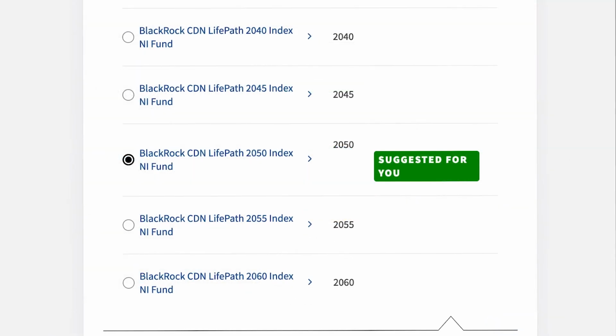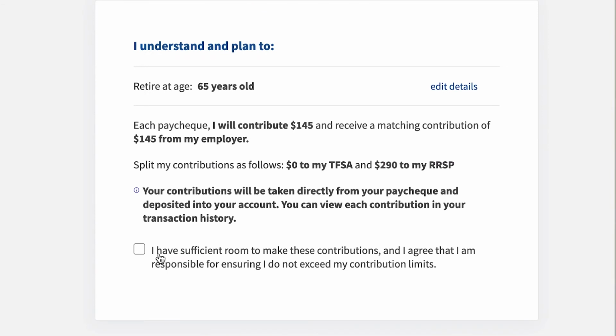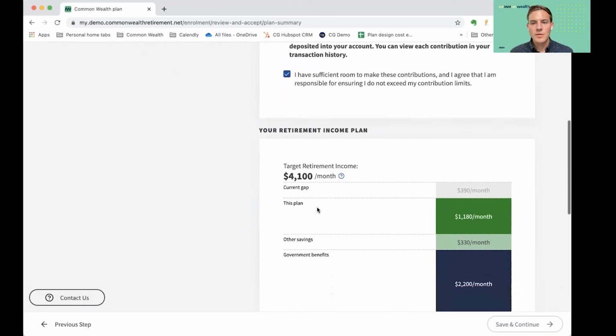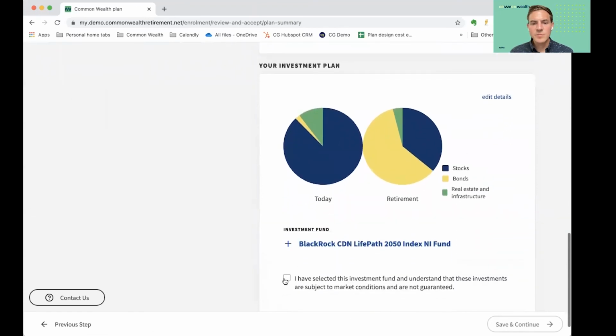So if I'm okay with the fund selected here, the 2050 fund in my case, I'm going to hit save and continue. The last couple steps here are around confirming my plan. We're going to ask you to acknowledge that you have sufficient contribution room to make these contributions to your RSP and TFSA. I'll see my plan summarized here and my investment fund, that 2050 LifePath fund I've selected.